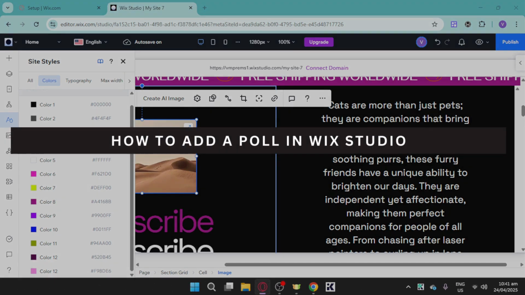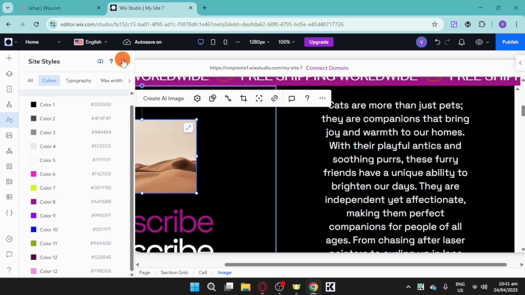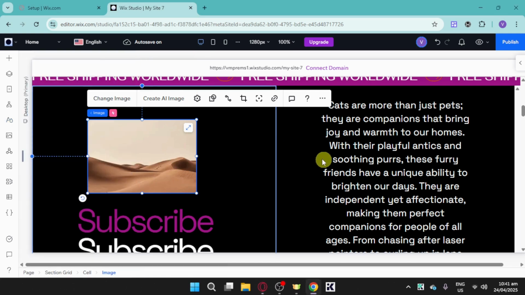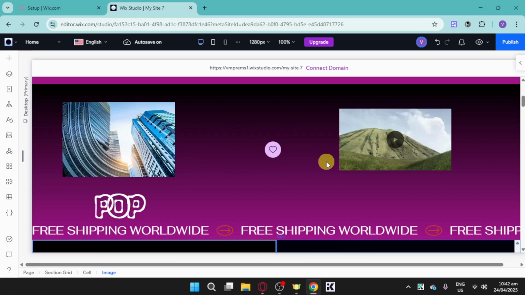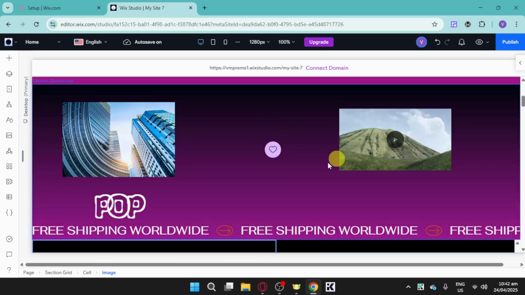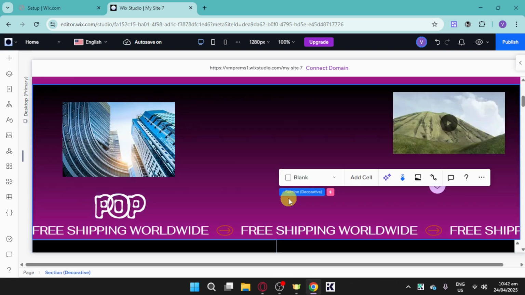How to add a poll in Wix Studio. So in order to add a poll into your Wix Studio, head over first and then locate a particular part of your actual site that you want to add it. I'll add it into this part.